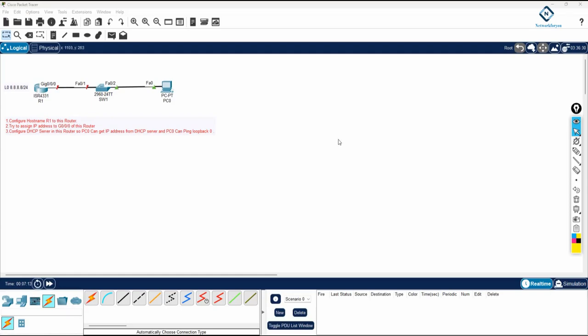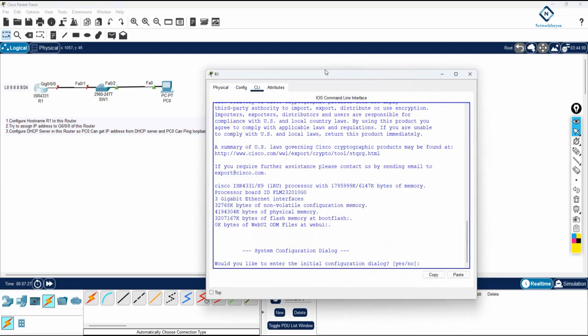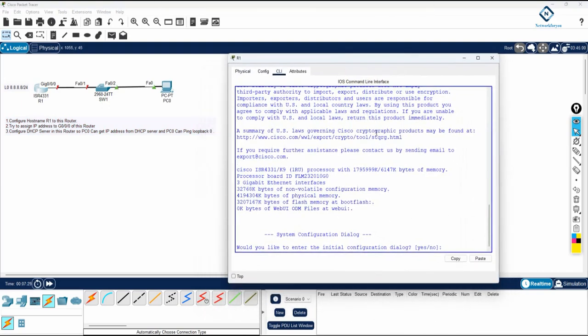Hello everyone, so already you have this question. Now we are going to do the configuration. So here if you see, first thing we need to configure the hostname as R1 to this router. So let's go to the CLI of the router. We can see here, this is the CLI of the router.